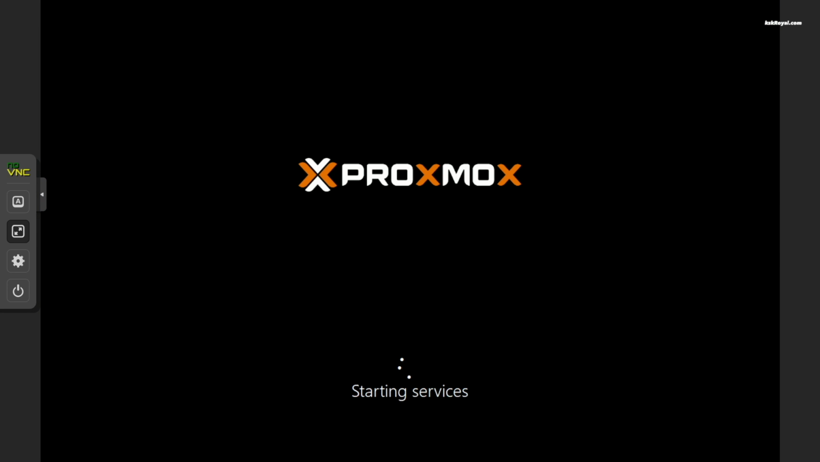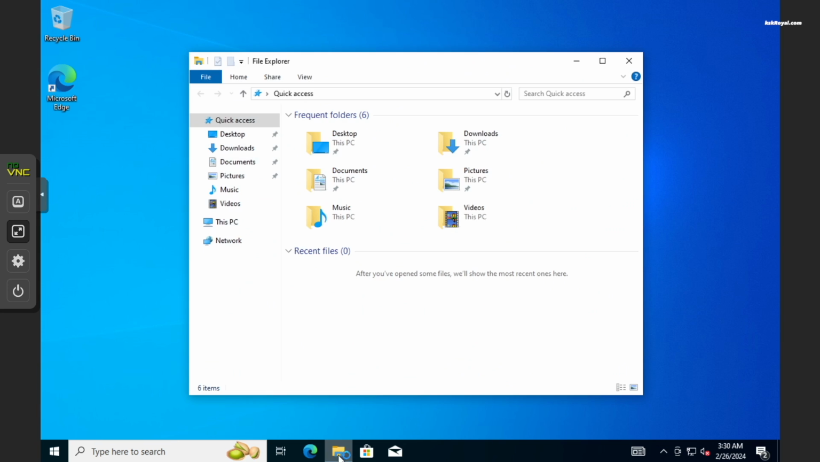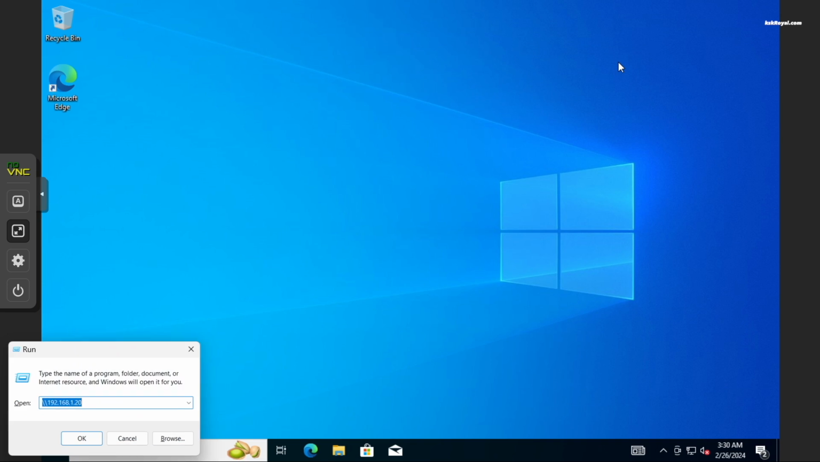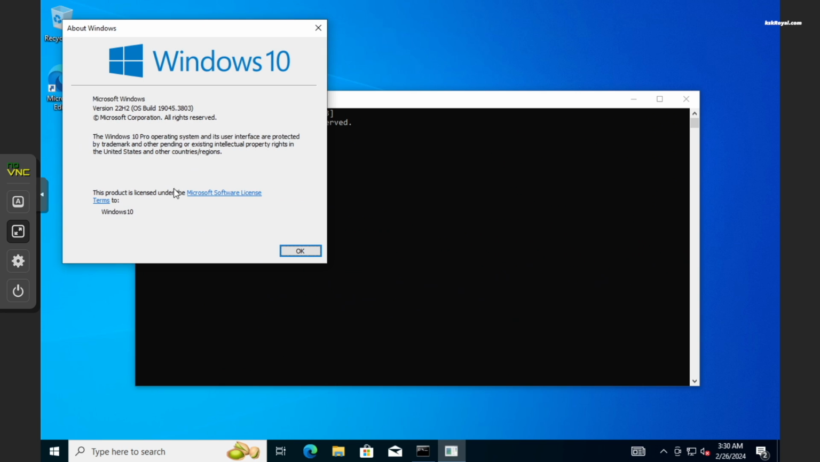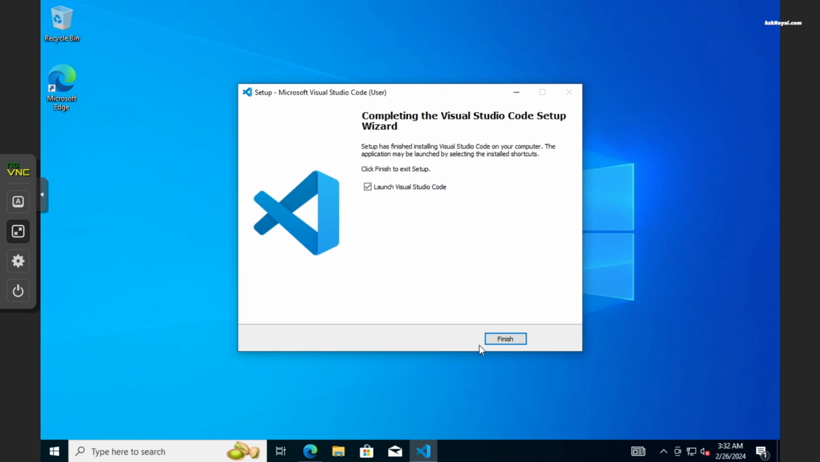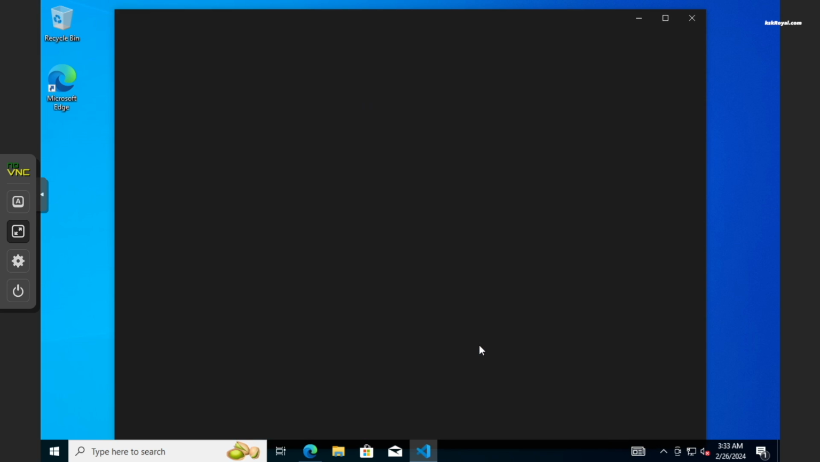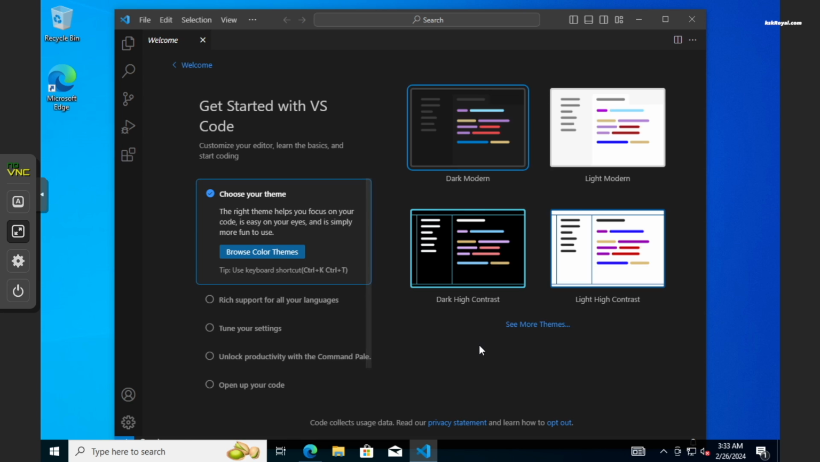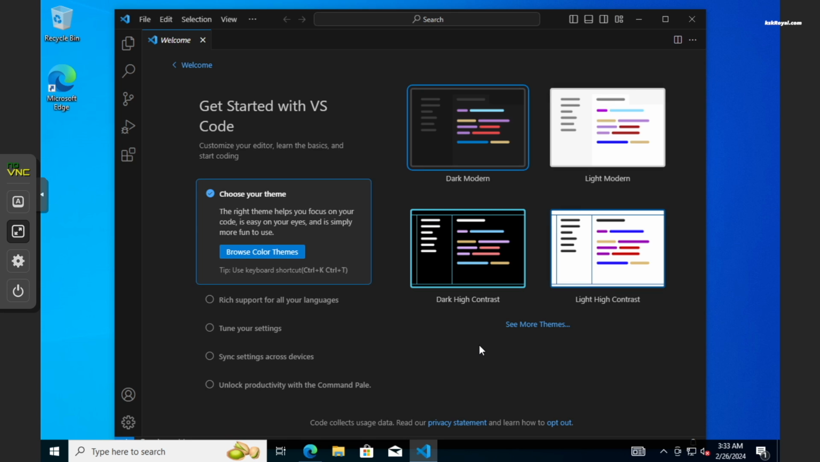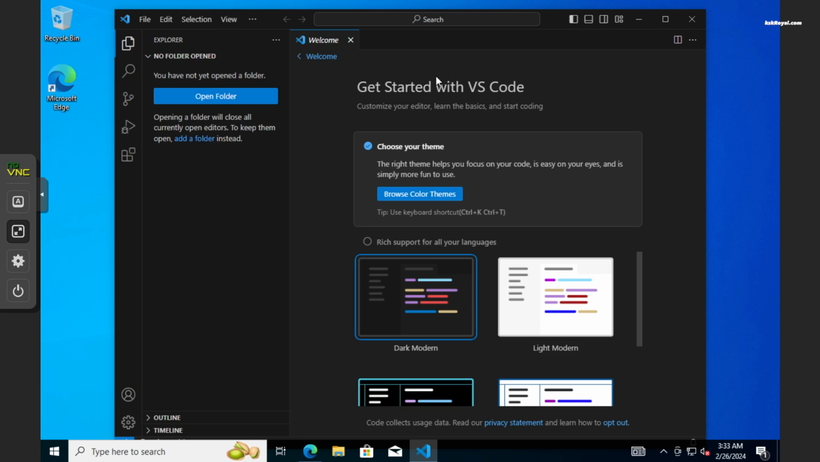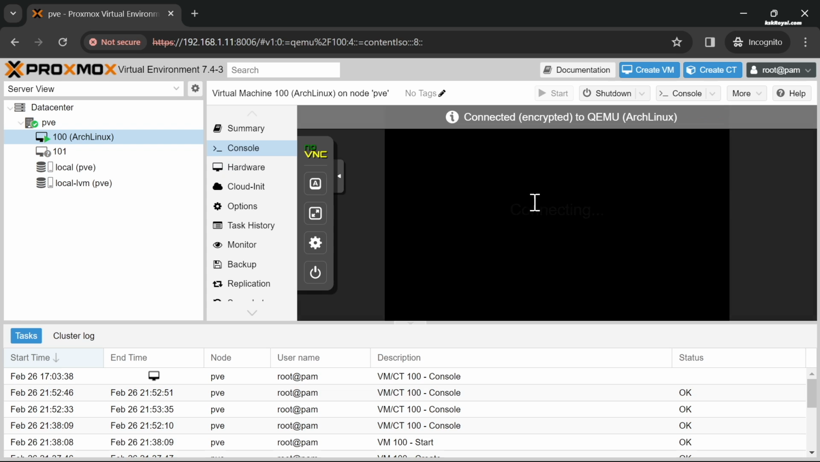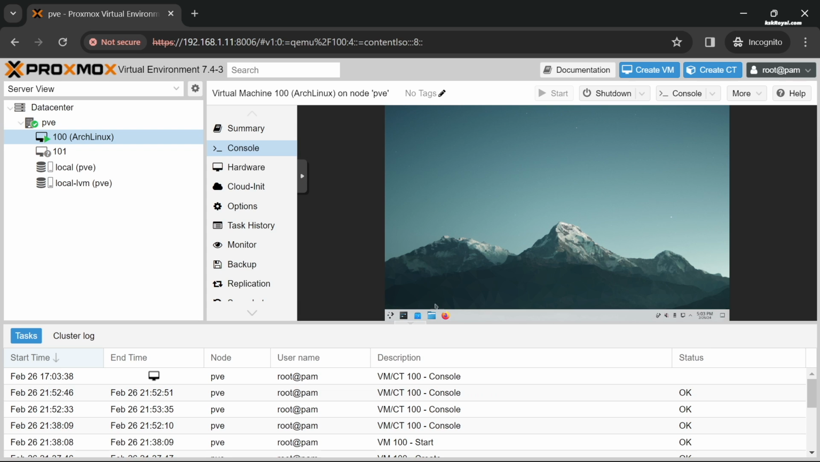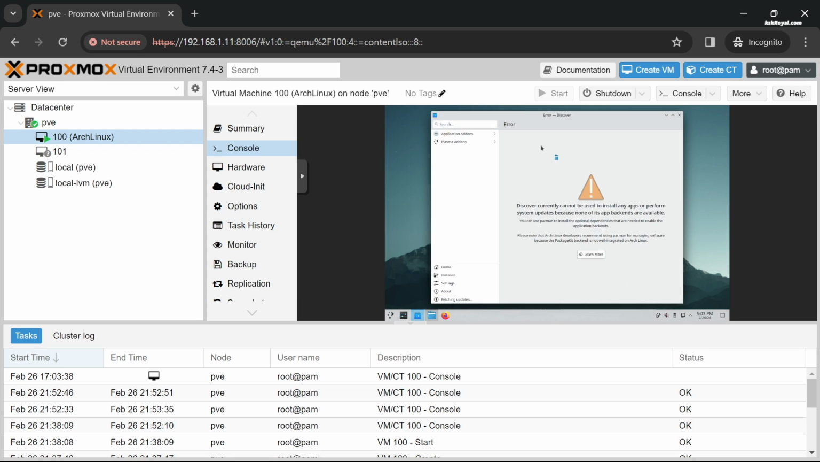And that's it. Windows 10 has been successfully installed and is running without any issues. The experience was very smooth. Based on my experience and usage, you can run multiple VMs simultaneously based on your system hardware. Overall, I would say Proxmox is a simple and open source virtual environment that allows you to create and manage virtual machines on any PC through the web interface.